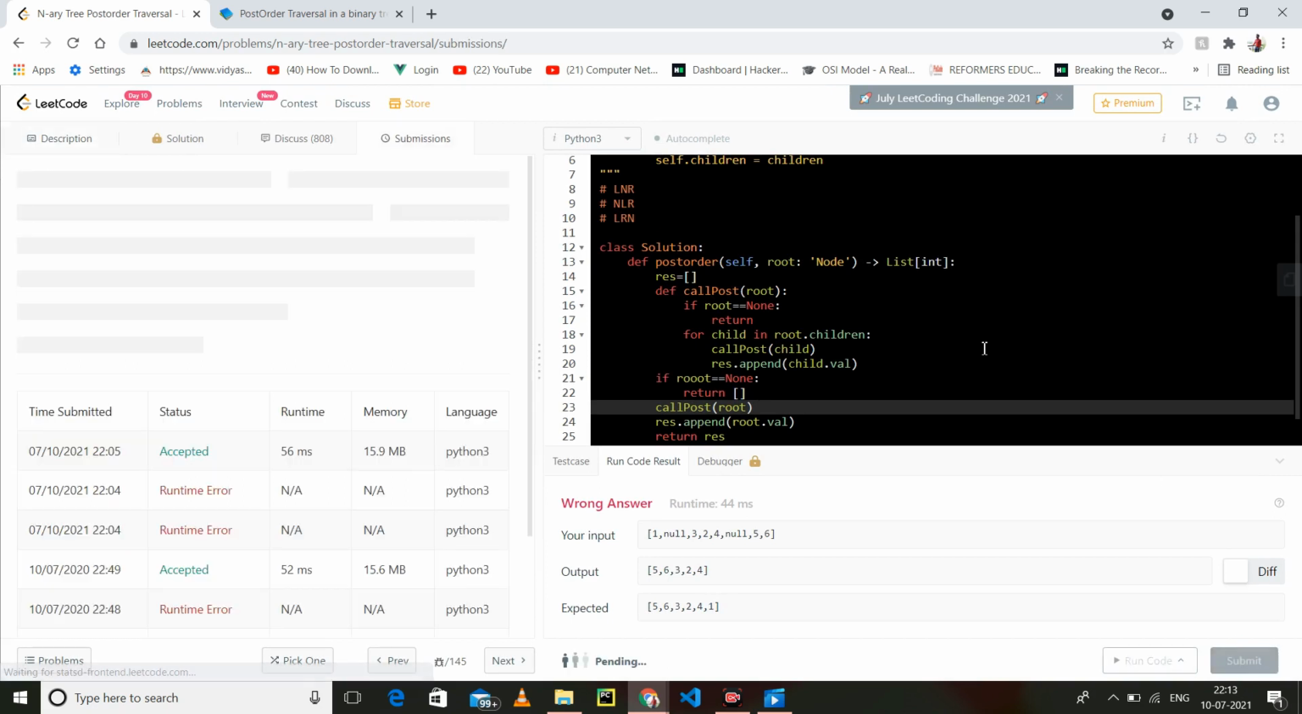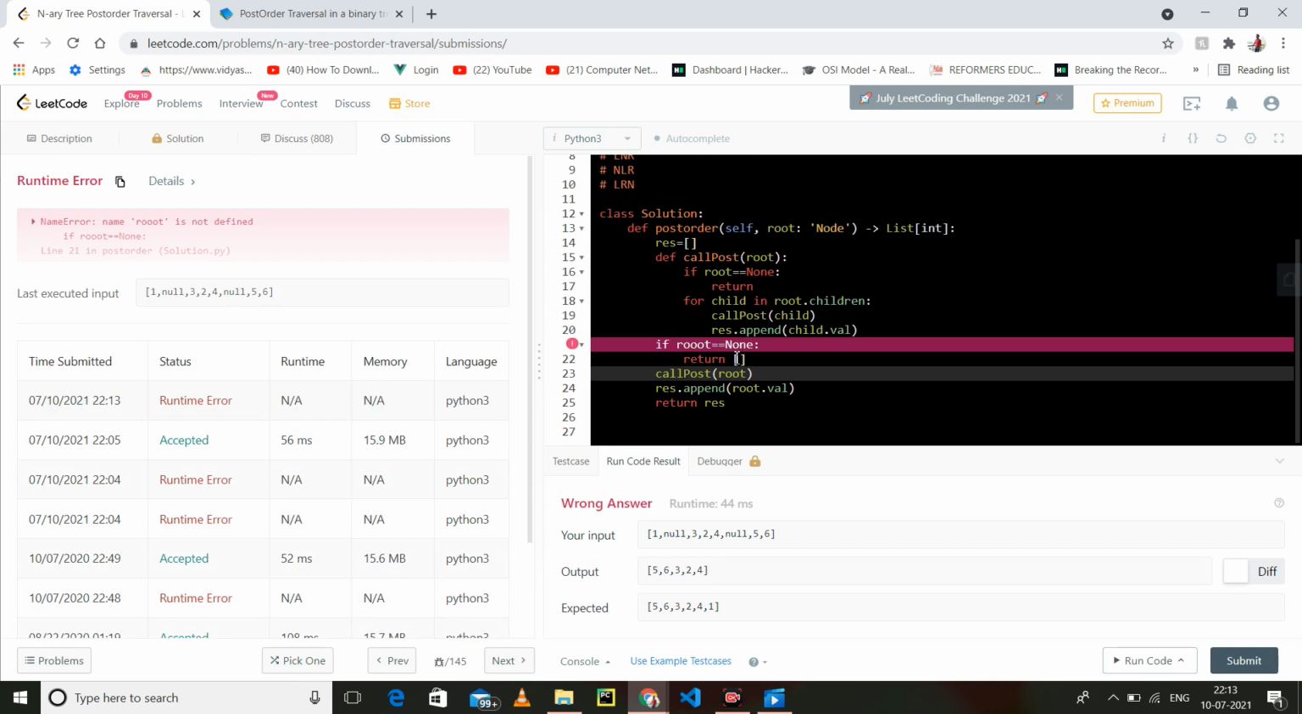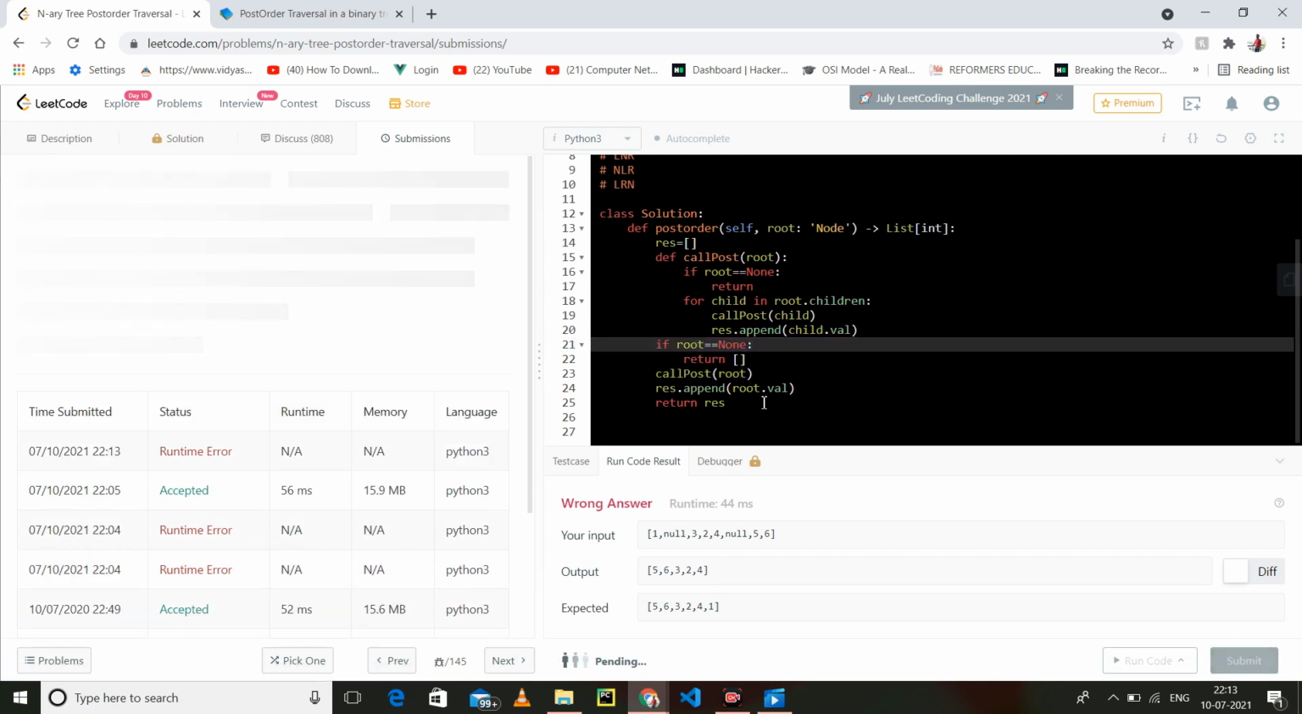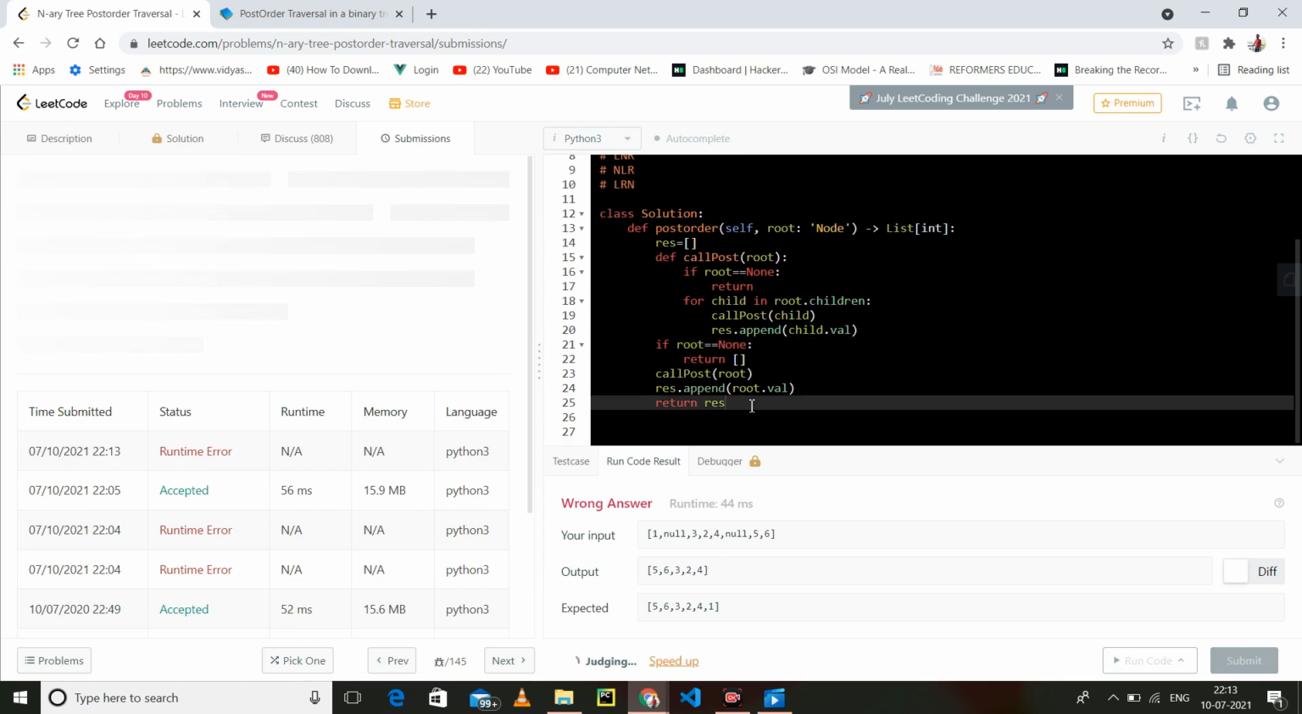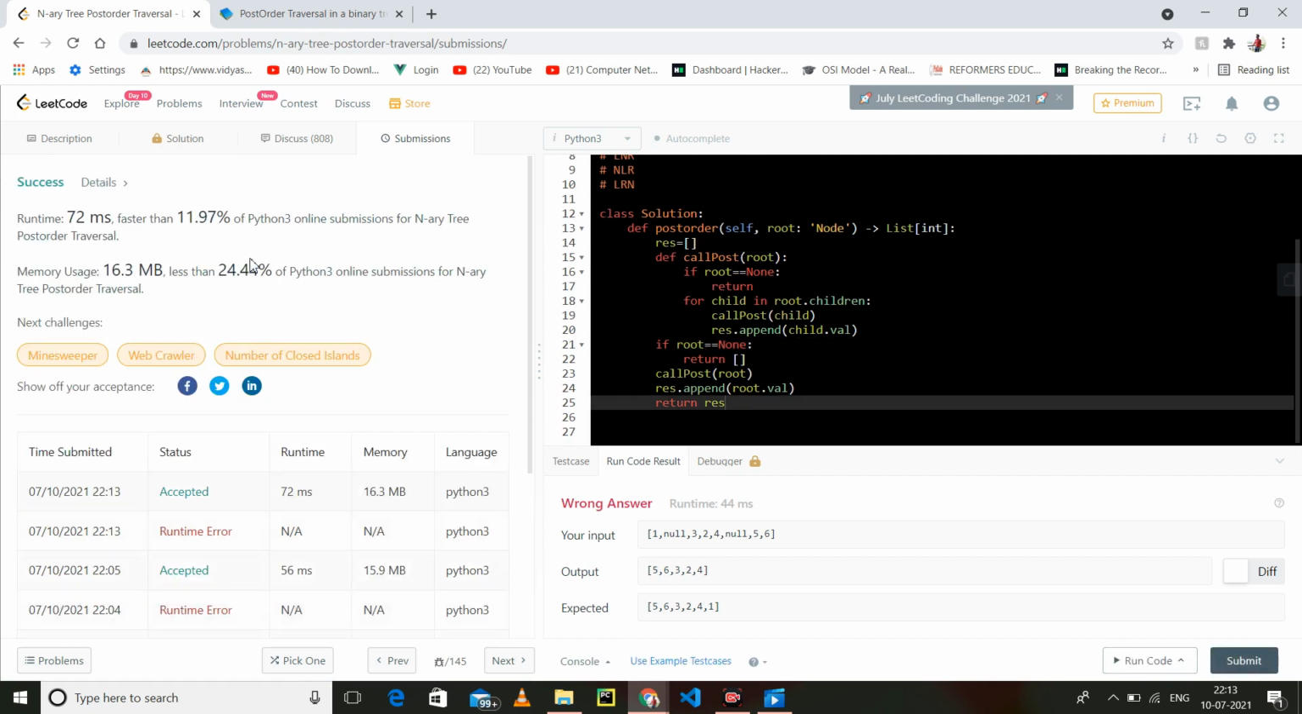Now let's submit it. So okay, there is a syntax error, so let's submit again. So it has been submitted and it is 72% in milliseconds, and it is also faster. So I hope you have understood what I have done.